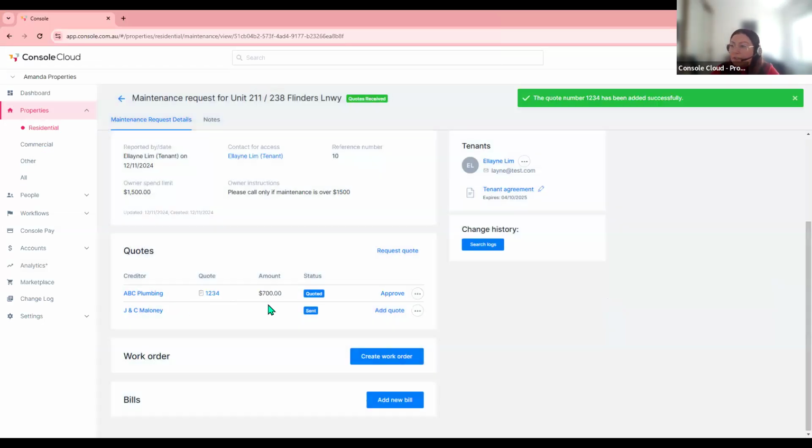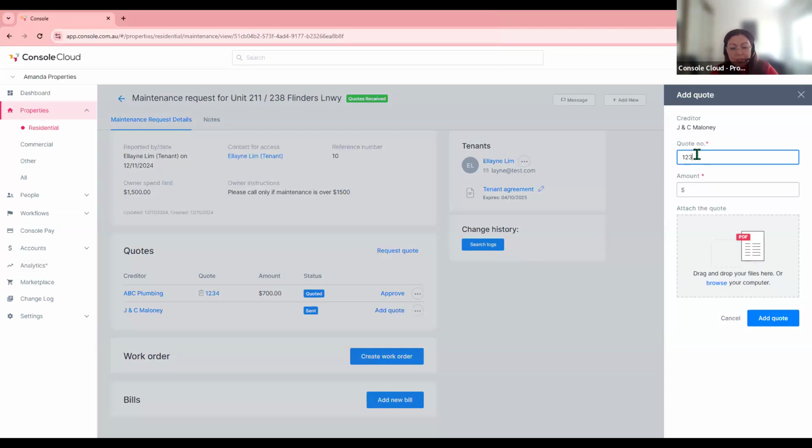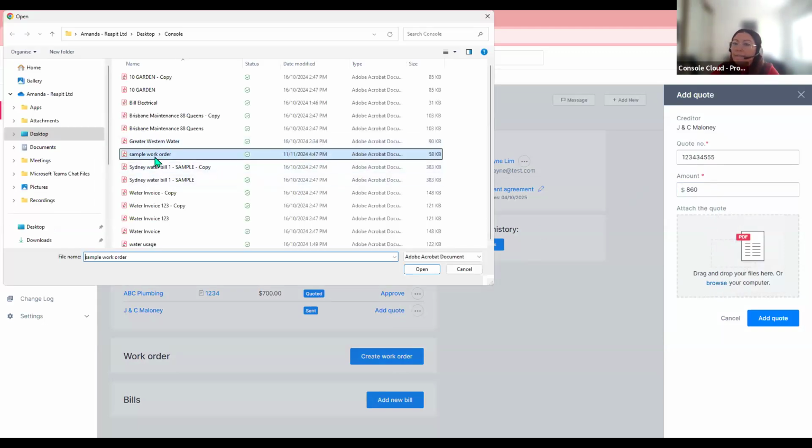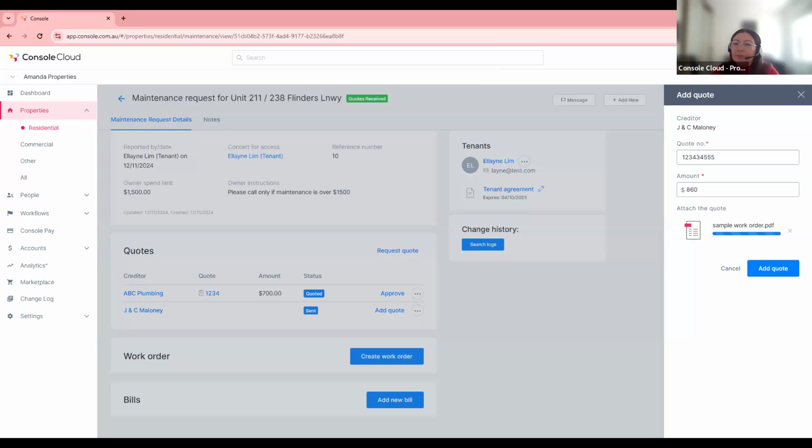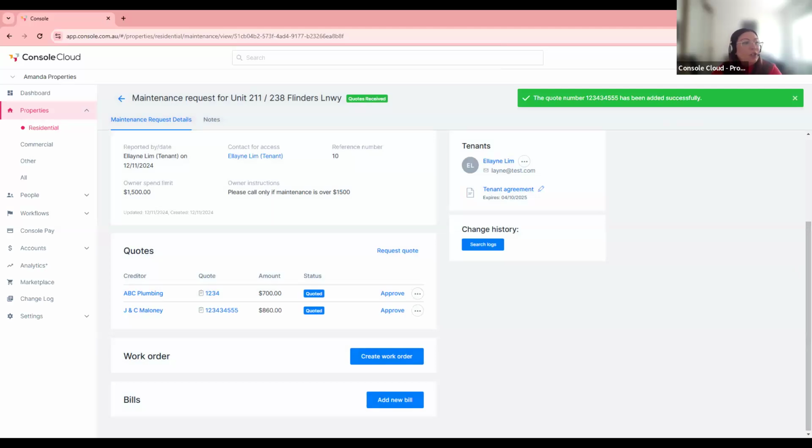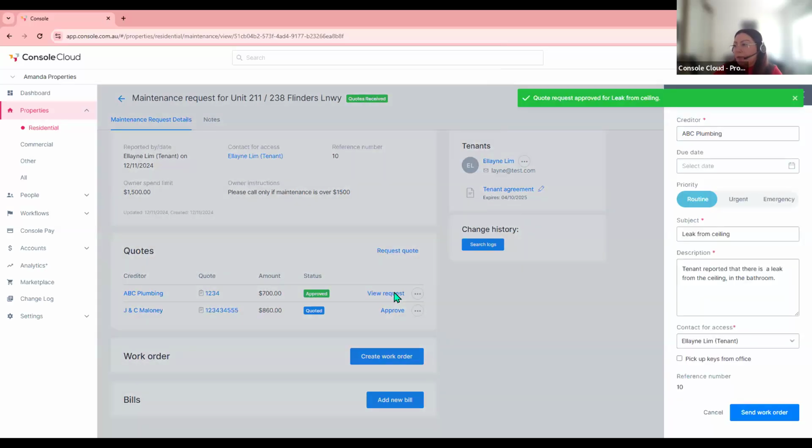So we've got a quote in for that one, and J&C Maloney have also sent me their quote, and I'm going to pop in how much that quote was, click on browse and add that in there and click add quote. So now we've got our 2 quotes within the system, and we're going to look at approving one of them. So we're going to approve this one simply by just clicking approve. We do have this also the 3 dots here where we can view the request that we have entered in, but at this point I'm just going to approve this quote.